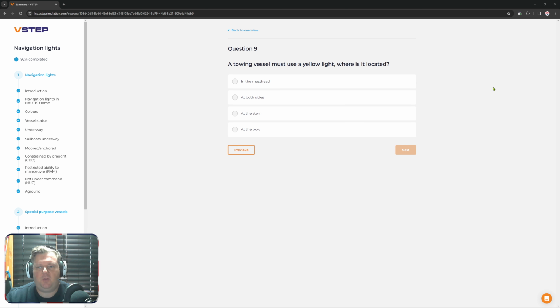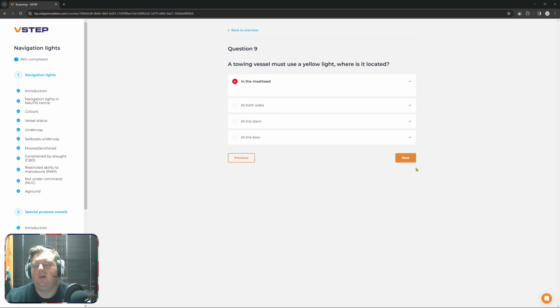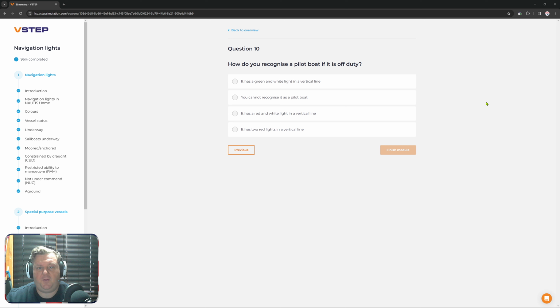The towing vessel must use a yellow light. Where is it located? I want to say at the bow? No, on the masthead or the bow. Masthead or the bow? Masthead. It must be bow, I think.